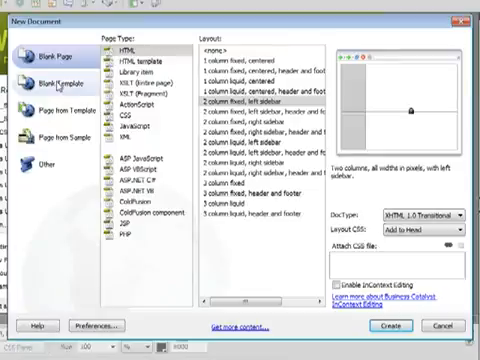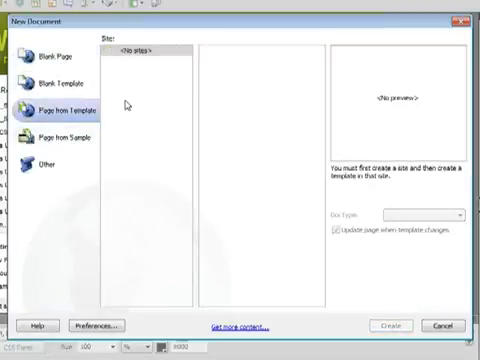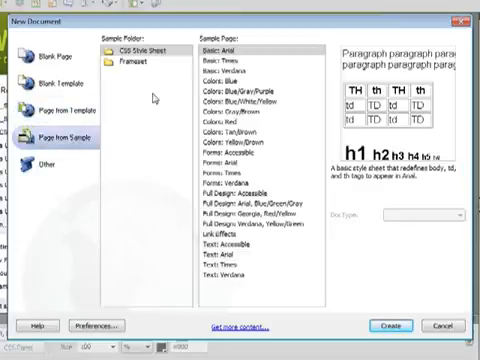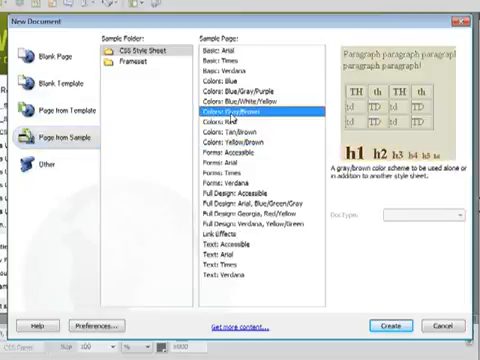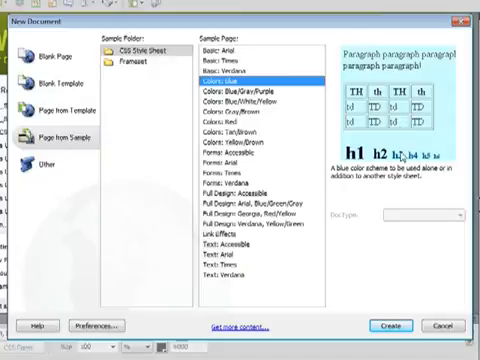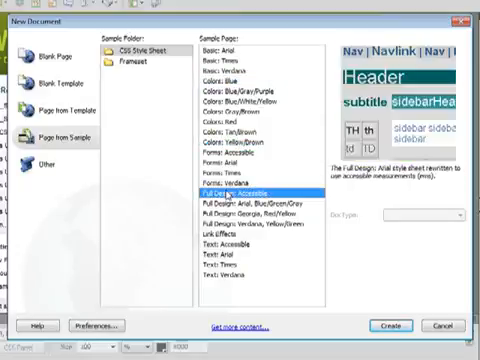So you have blank page, templates, page from template. We don't have any templates at this point. Page from samples, and you can see there are some samples, different types of sample pages. Now those all have to do with different styles and colors. As you can see, it says used alone or in addition to another style sheet. You've got some basic forms. So think of this as styles for your particular pages.